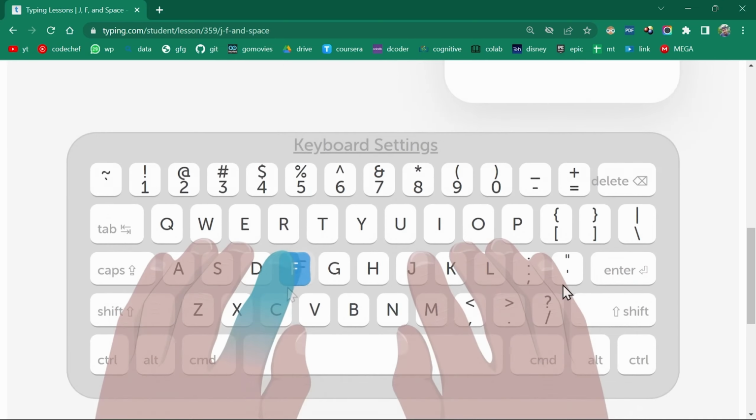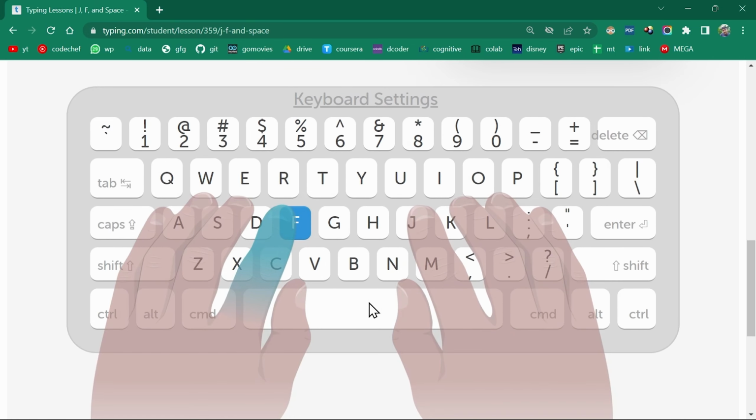Press F. You can see this website helps us to understand how to keep your hands on the keyboard. The right hand, the four fingers should be on J, K, L and semicolon. And similarly the left hand should be on F, D, S, A. You can understand how you should keep your hand.